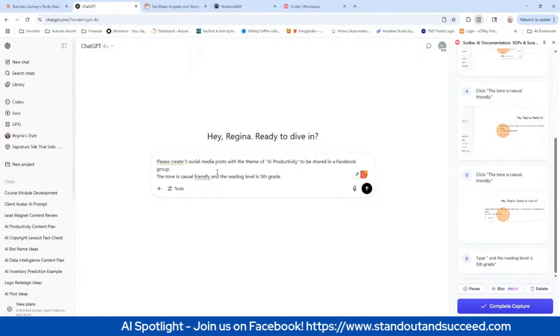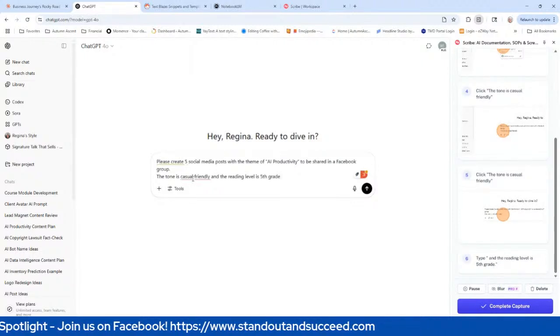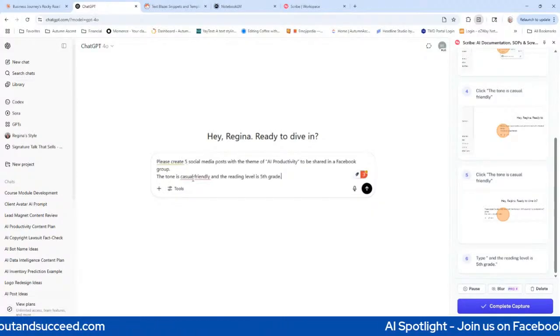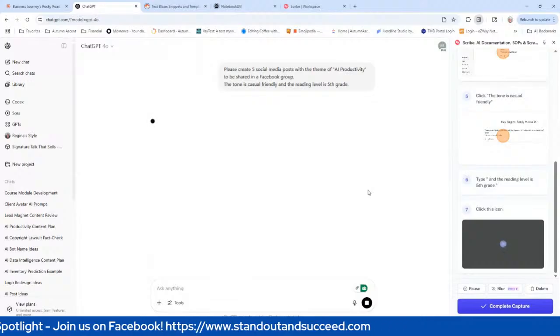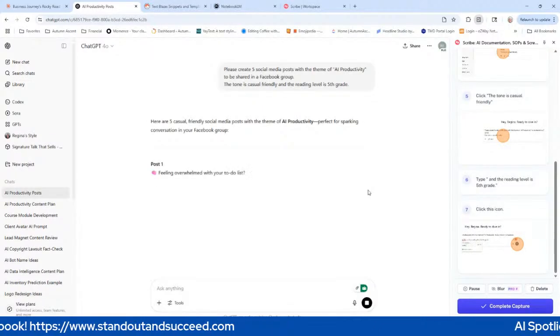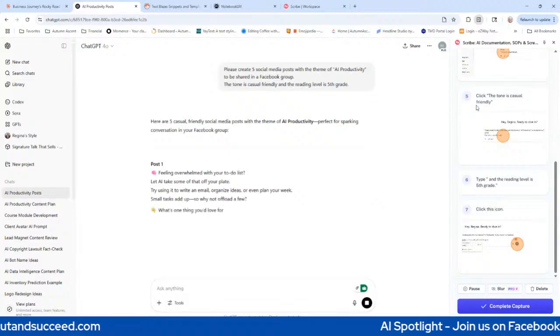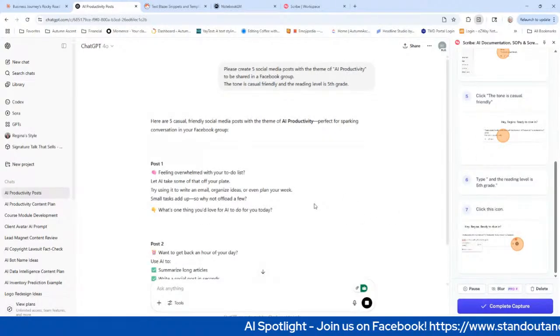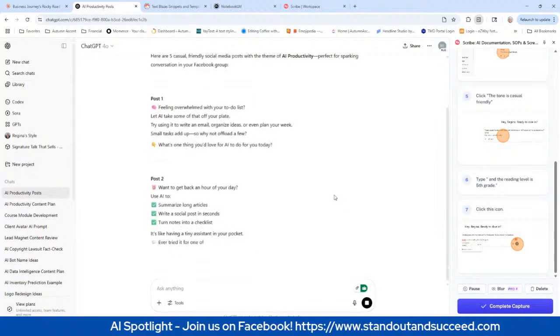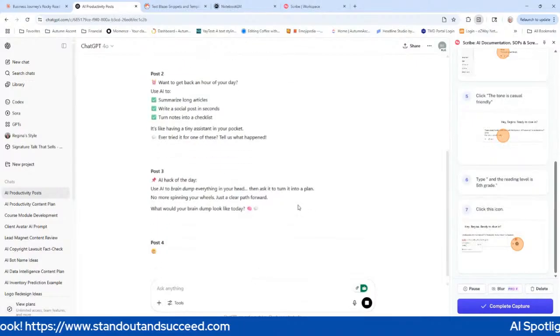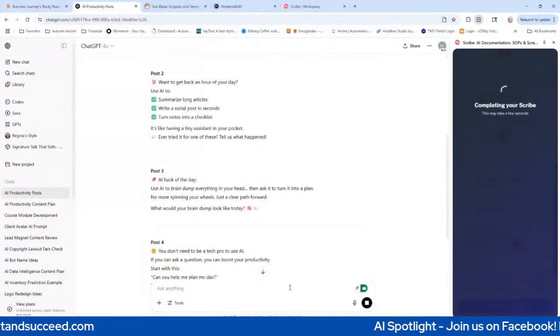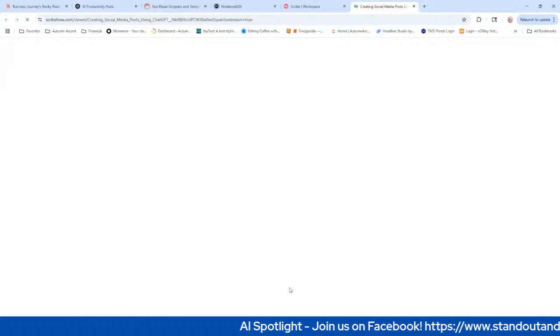Now, if this is something that you do on a regular basis, say that you create this stuff on a regular basis and you want to offload it to a VA, this is really super simple here, but you can put any of your standing operating procedures in here. And then I'm going to click this because that's what you do next. Now, as you can see over here, Scribe isn't giving you what it put there. It's just giving the posts. It's doing its thing. I'm going to say complete the capture. So it's now completing the capture.